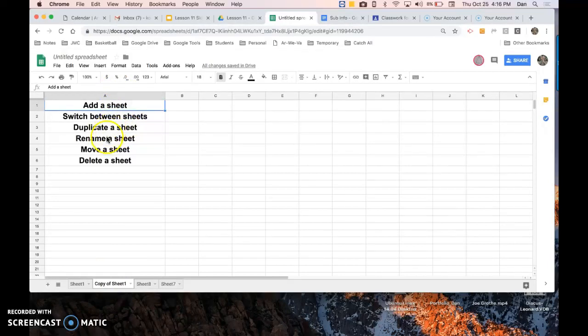I've shown you how to duplicate it. Let's rename Copy of Sheet 1. Let's call it My Duplicate Sheet. Okay? And you'll notice that I misspelled that, quite badly. Well, I've duplicated the sheet, and I gave it a bad name by renaming it. I'm going to rename it now.